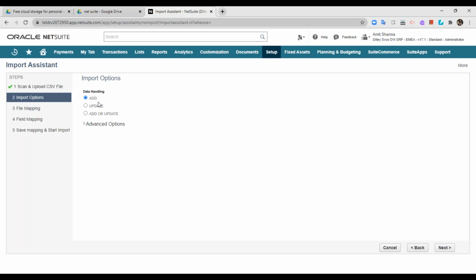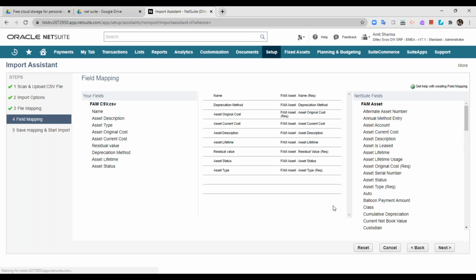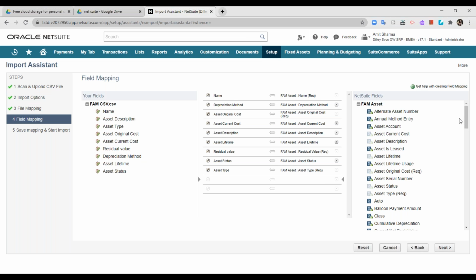Then you choose whether you want to add the information, update the existing assets information, or add or update, depending on whatever the choice is. You can select next, and then you have your required fields.